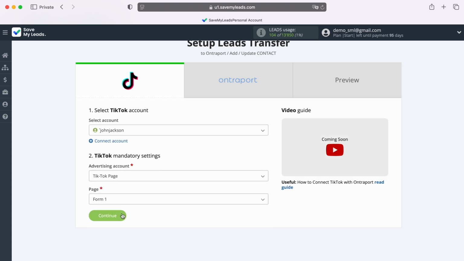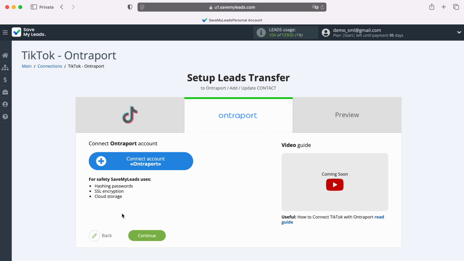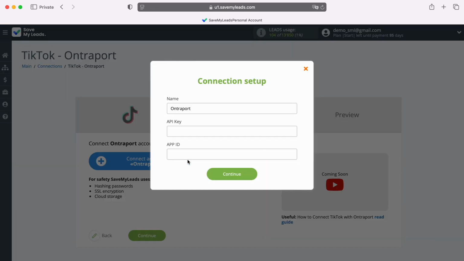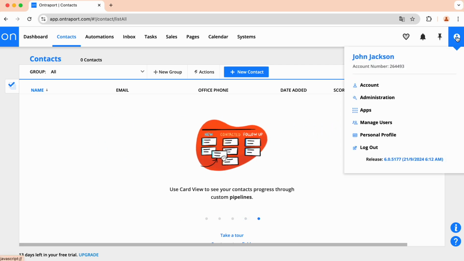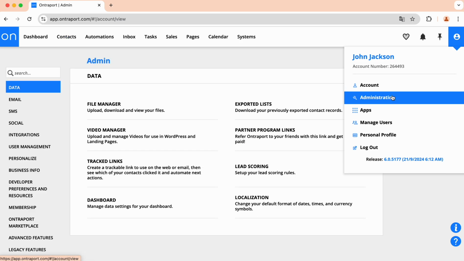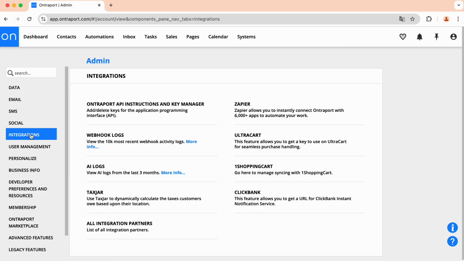After that, click Continue. At this stage, you need to connect your Ontraport account to the Save My Leads service. In this window, you need to specify the API key and app ID. To get this data, go to your Ontraport personal account. Next, go to the Account Settings. Administration section. Go to the Integrations section.